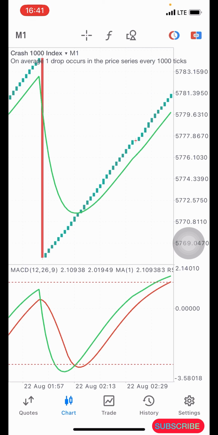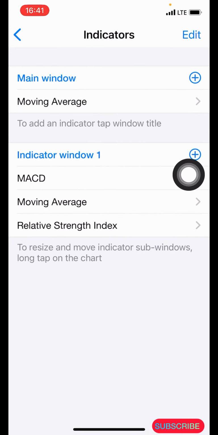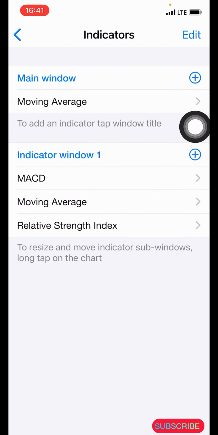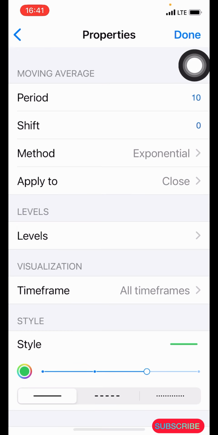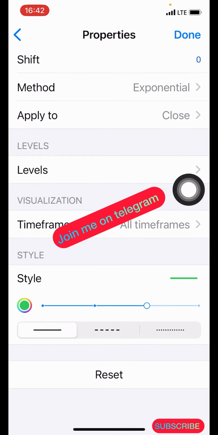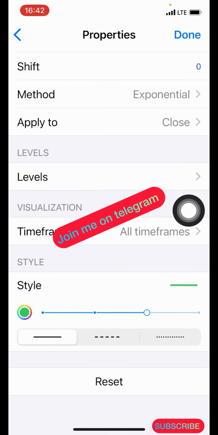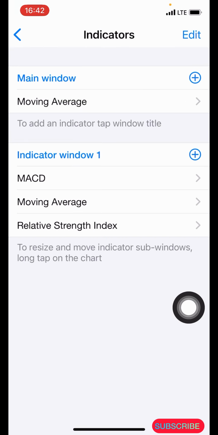Okay, so the first thing we have to do here is to click on this F icon. After clicking on the F icon, we are going to add moving average first. You search for the moving average, and these are the properties for this one. The period is 10, the shift is 0, method is exponential, apply to close. The level, you leave it as it is, time frame, all time frame. The style, you make the color green, and then you make the picture tree. After that, you click on done. You're done with the moving average.